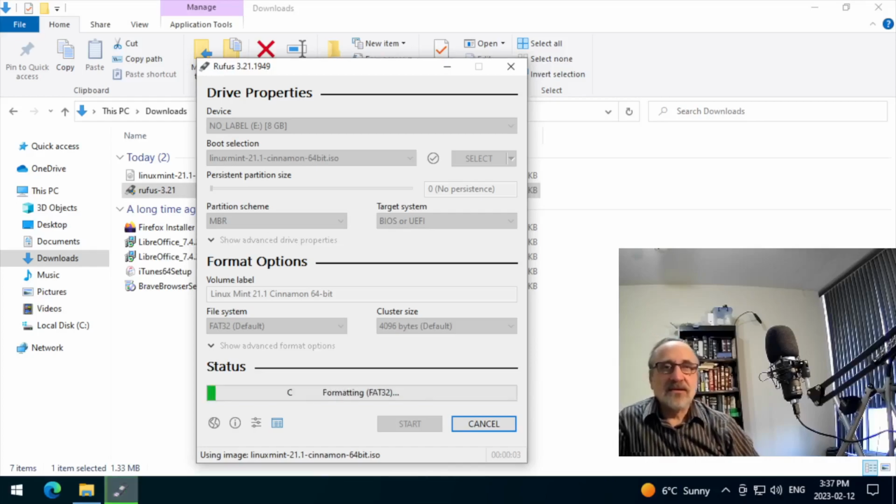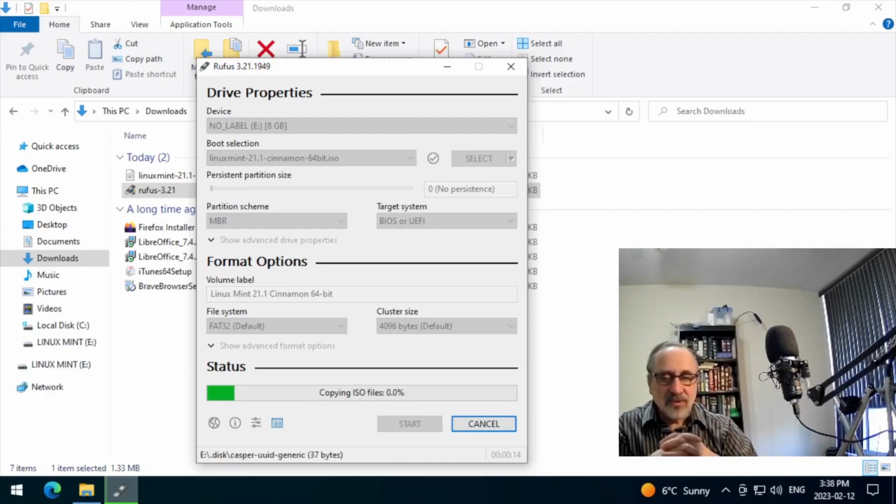And it's formatting. It's reformatting the thumb drive. And it's taking the ISO image of Linux Mint, making a live bootable version of Linux Mint on my thumb drive. So what this enables you to do is you'll be able to take this thumb drive, plug it into a computer, boot into it. And the way you're going to boot into it is you're going to turn your computer off. You're going to plug the thumb drive in. Then you're going to turn your computer on.